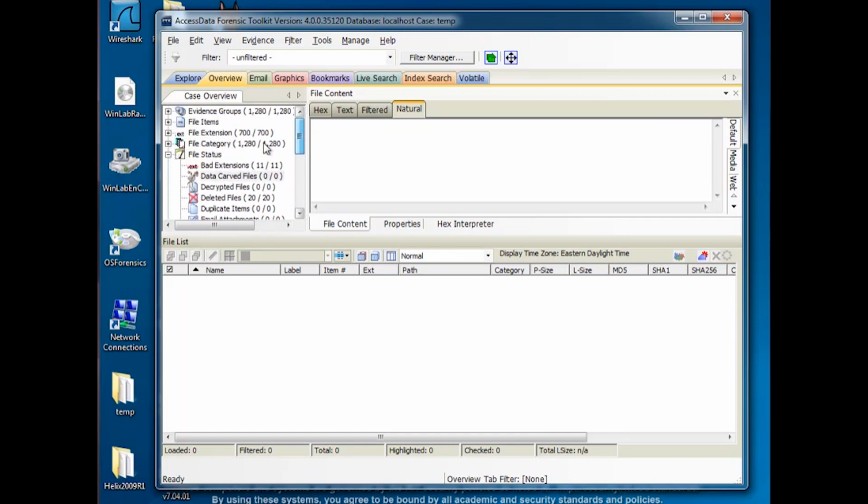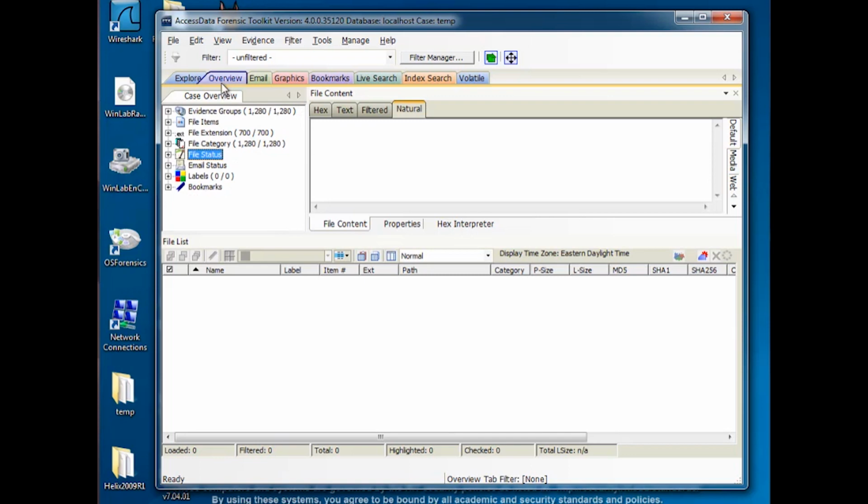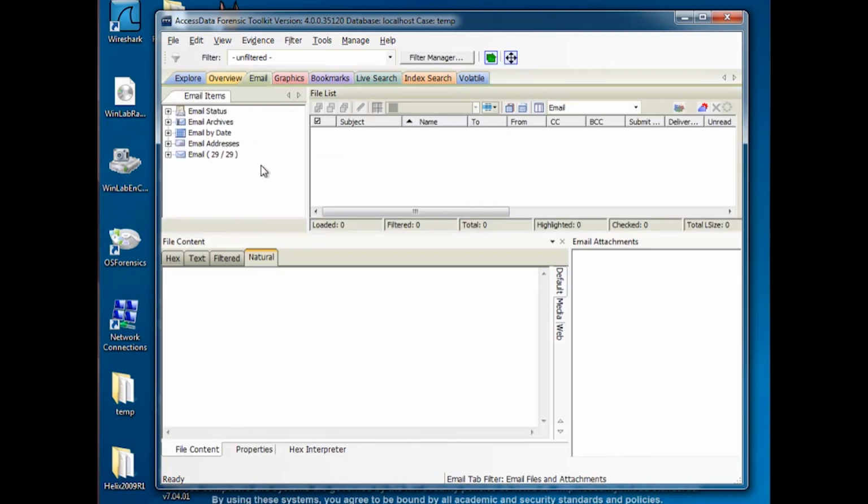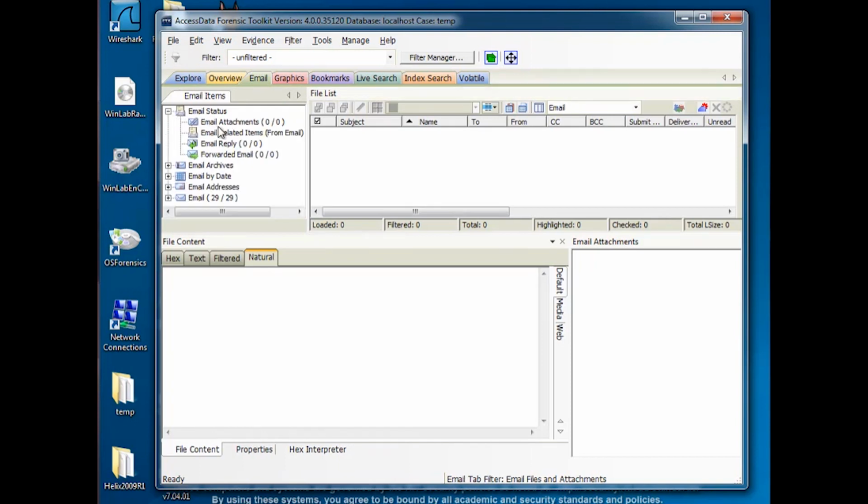So this overview tab gives you a very good starting point to understand. Now look at the email. Emails are categorized for you as well: email attachment, email related, and email reply, and we don't have much here.